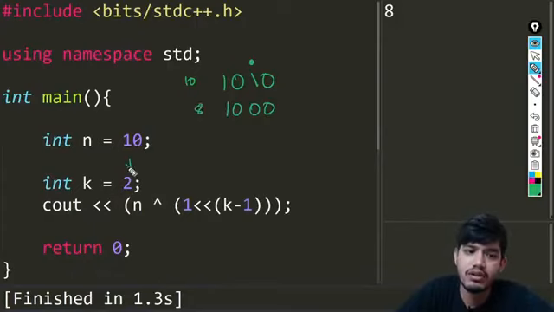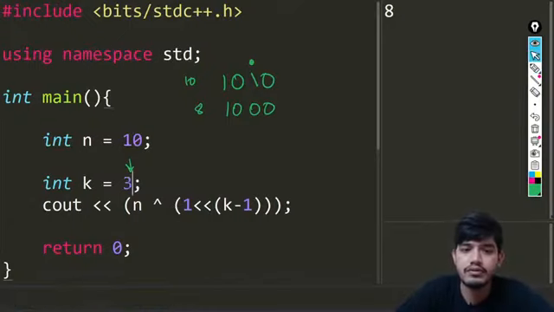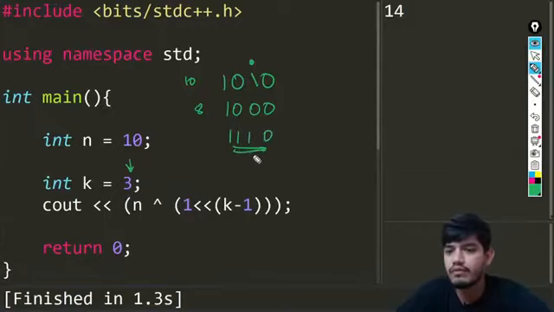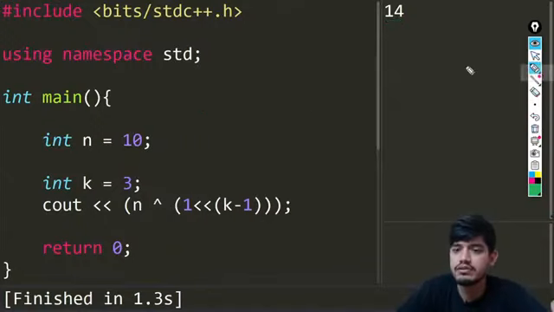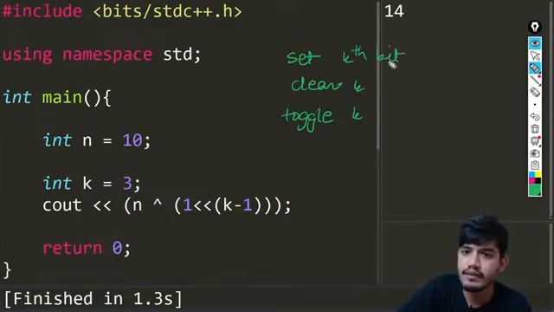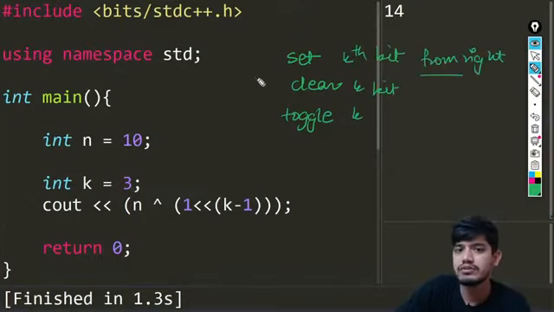If we try to toggle the third bit here and run the code, then we will be getting 1110. The value which we will be getting is after this one is 0. So the value which is there is 14, which is correct. So now we have seen 3 to 4 ways of setting the kth bit, clearing the kth bit, and toggling the kth bit. Okay, this is all about the kth bit, and that we are counting from the right. So this we have already seen.